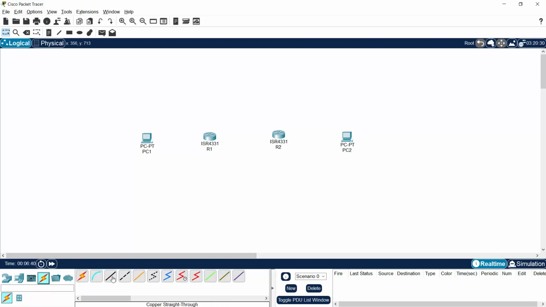Coming to connections, we will choose copper straight through. From PC1, we will connect to R1 G0/0/1. Then from R1 G0/0/0 to G0/0/0 on R2. Then we will connect from R2 to PC2.